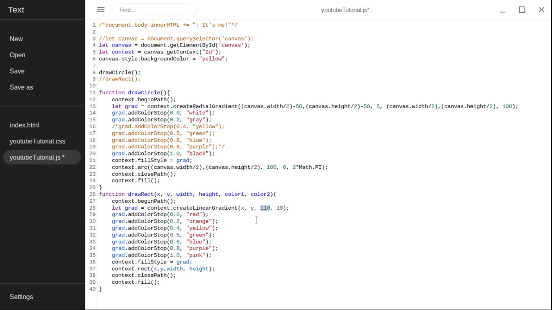But this one, if you'll recall, it was the x coordinate added to the width. So instead of 110, we're going to have to literally write x plus width. And again, this one was just the y coordinate repeated, so you can just write the y coordinate again. So now, every time we draw a rectangle, or every time we call the draw rectangle function, we have to send it these parameters. We have to send it an x, a y, a width, a height, a color 1, and a color 2.